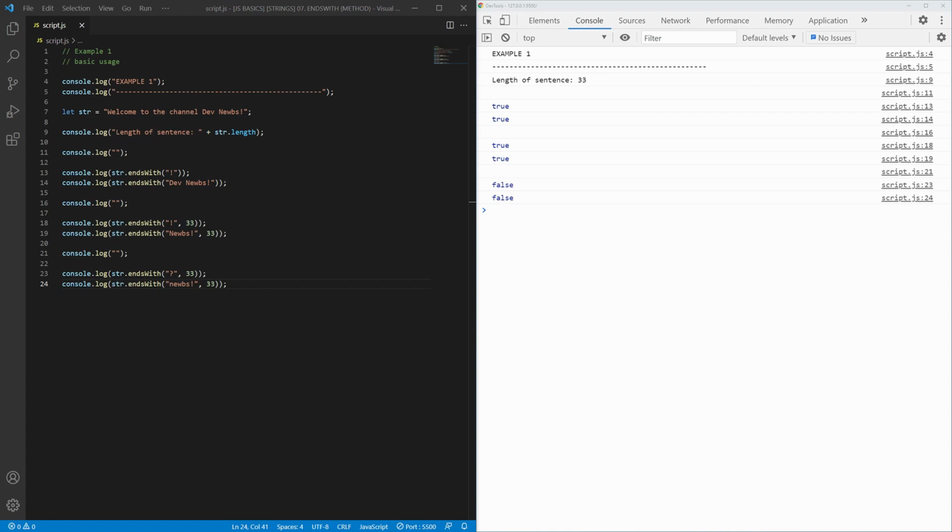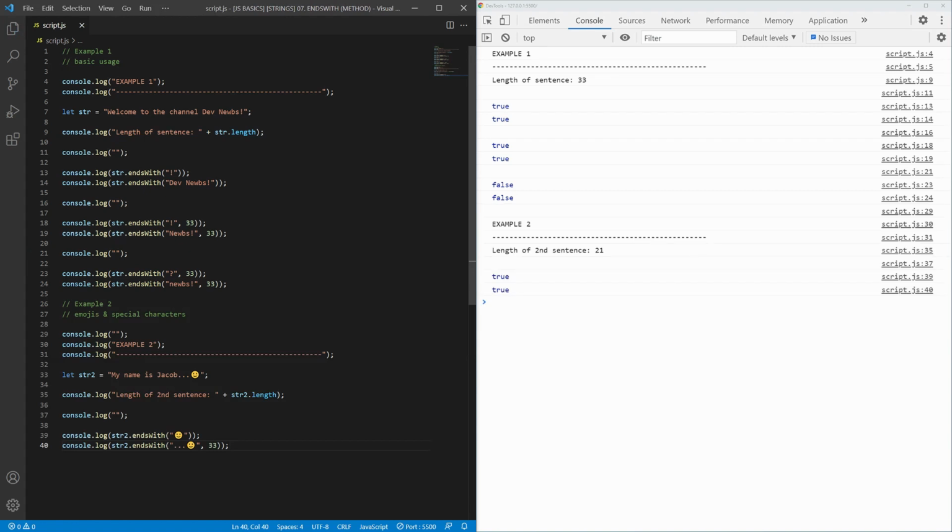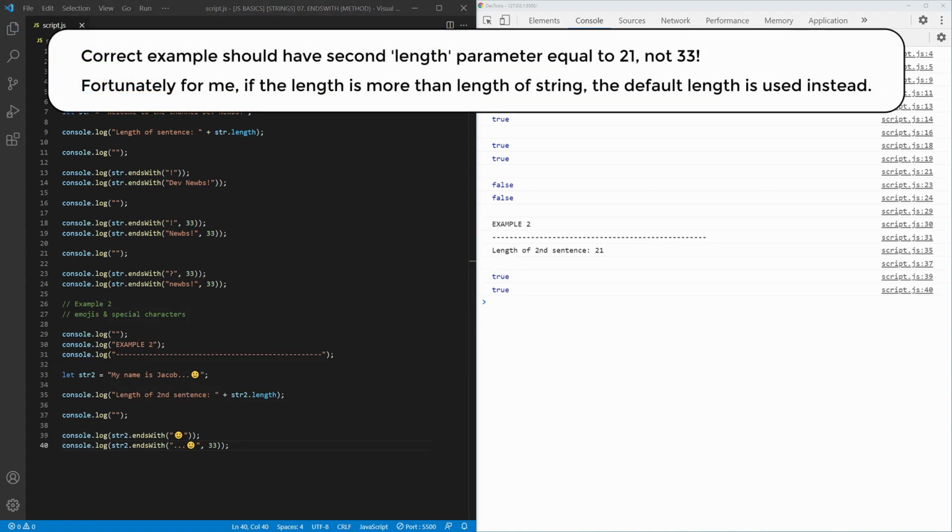There is a sentence with a smiley emoji in the second example that shows how it works. Let's have a look. Again, I output the length of the sentence first, so it is obvious what is going on in the block of code below. As you can see, emojis don't cause any problems and are searchable as any other character.